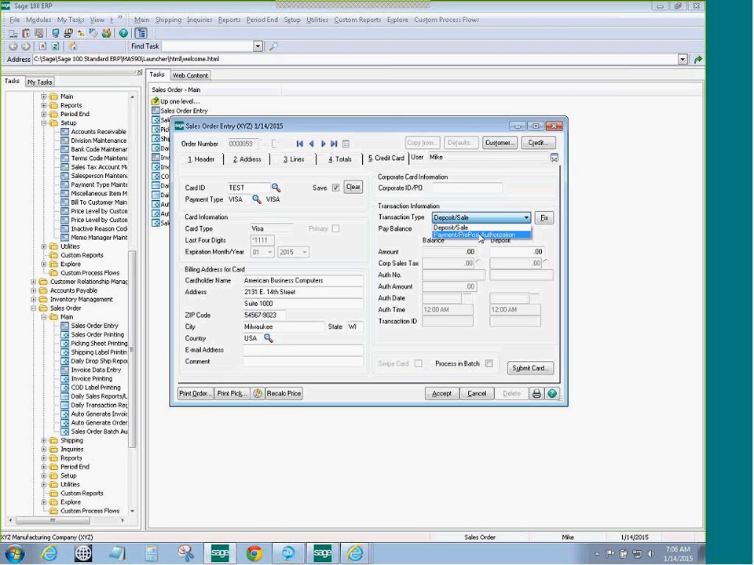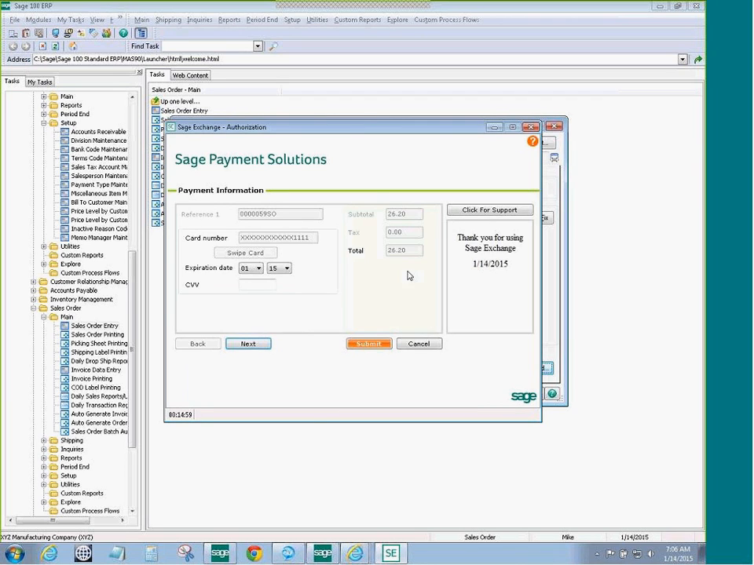I'll do the payment pre-post authorization. You see that it brings in the amount and the authorization amount. At this point, I'm just going to go ahead and click on submit card in the lower right. And the Sage Exchange desktop comes up.